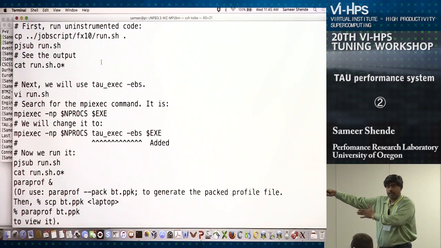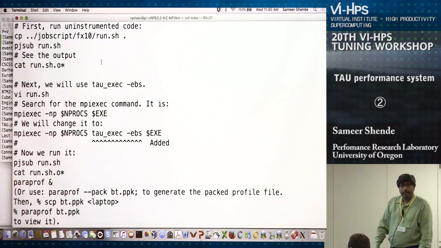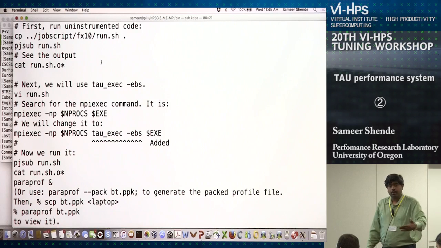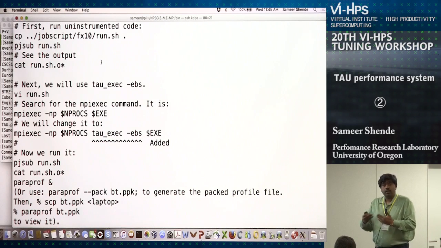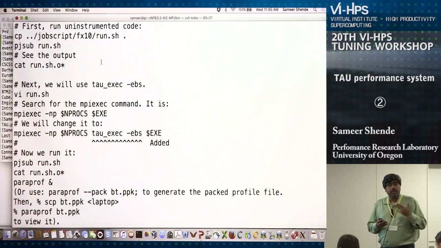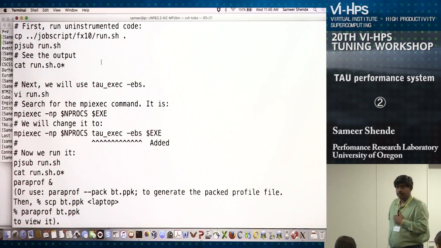You just have to cut and paste the commands that are in this file, and you'll be able to do the source instrumentation instead. If you do the instrumentation of your binary, then you don't need to launch it with tau exec. Okay, you can just launch it with your regular run command.